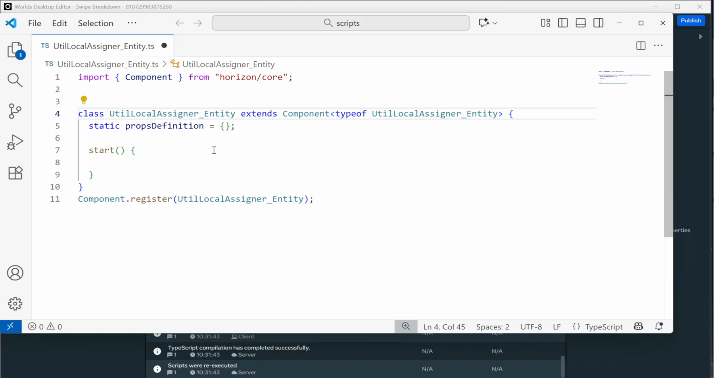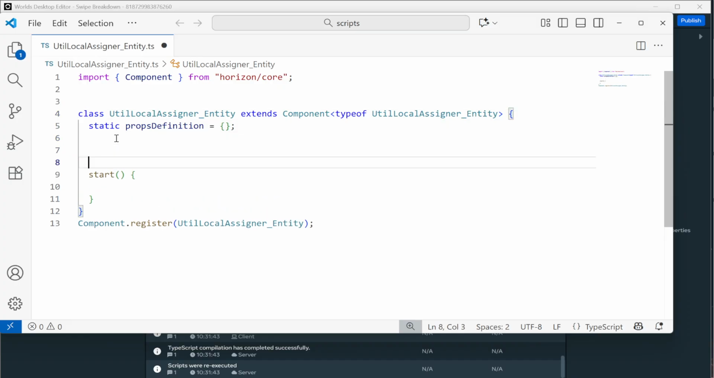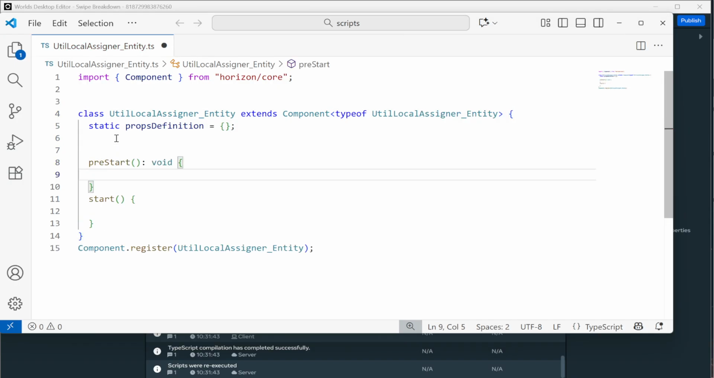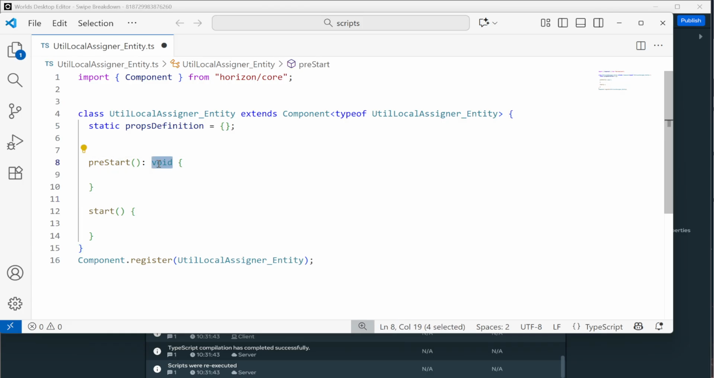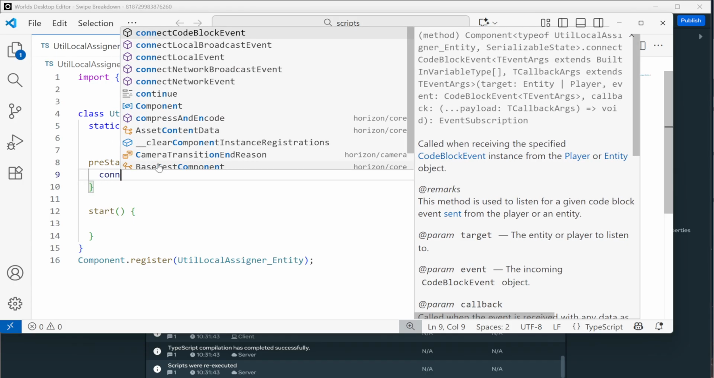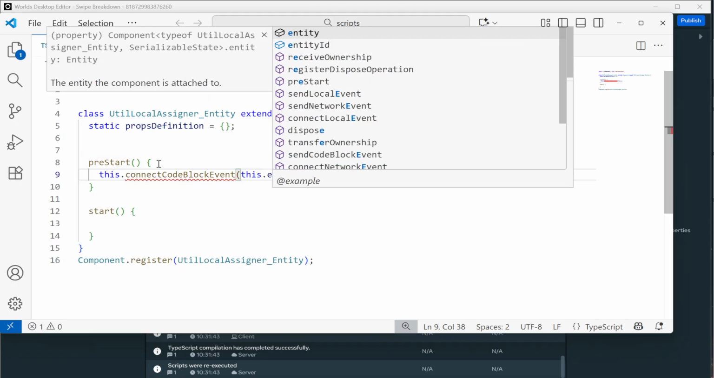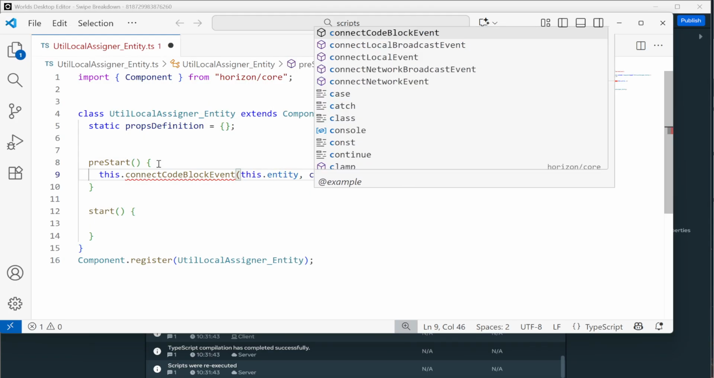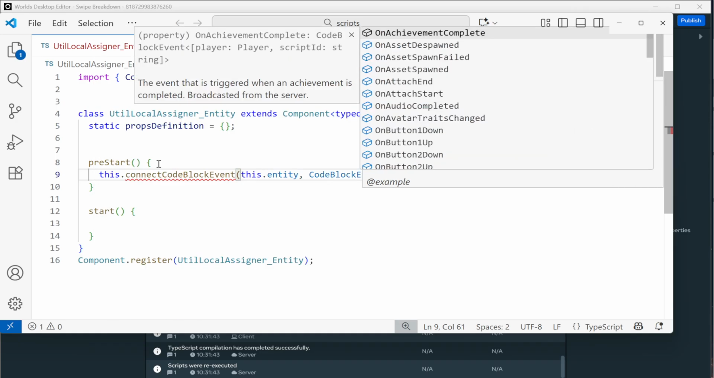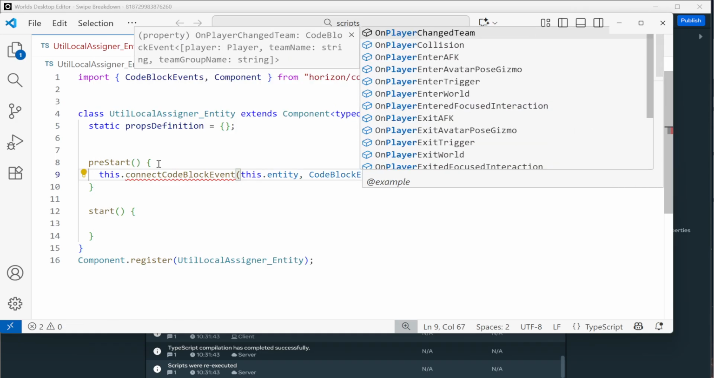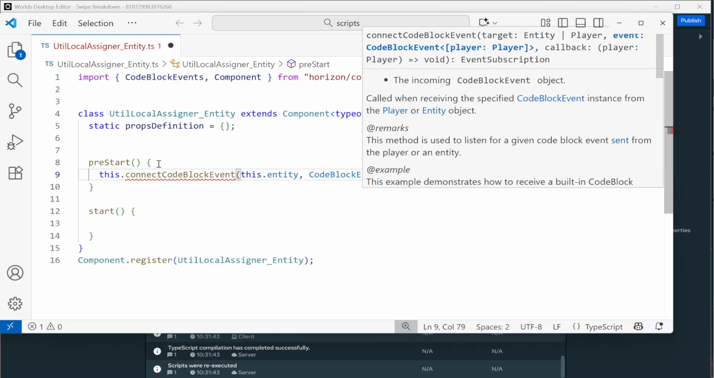Now that we got this set up, this is going to need to be a local assigner. So this is like the manager I mentioned. And what we need to know is when a player enters the world, we need to assign a script to them. So we need a pre-start. And in pre-start, we're going to need to connect the code block event from self, this dot entity. And then that is the code block events dot player enter world. So I'll grab player enter world.